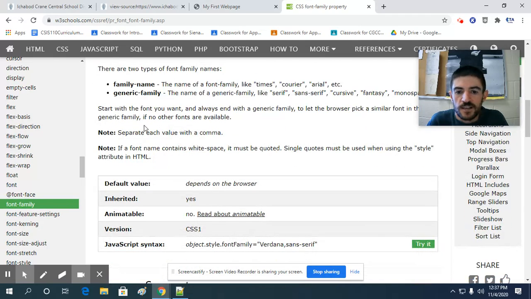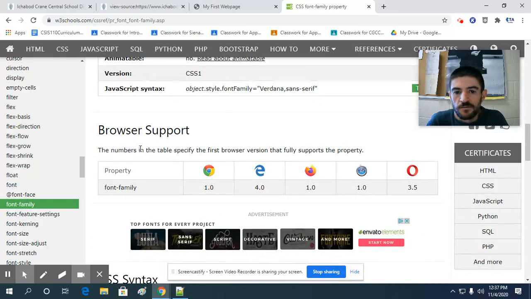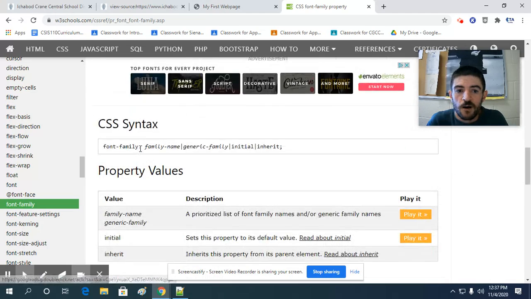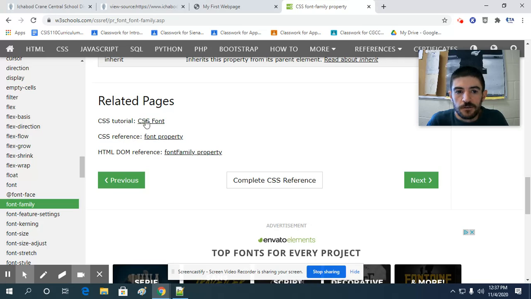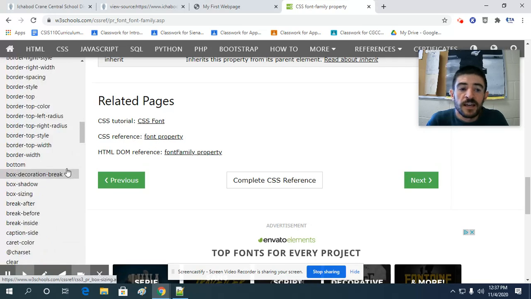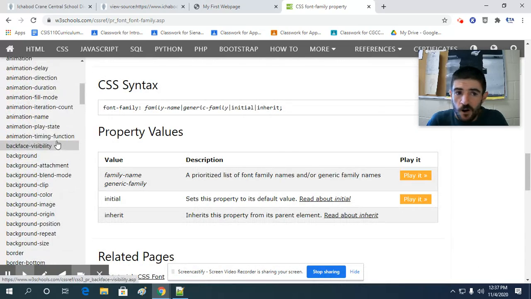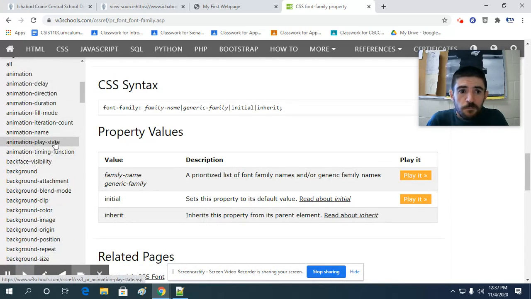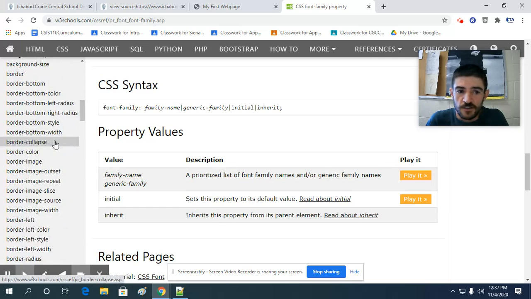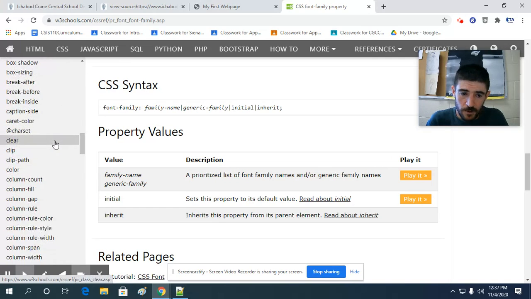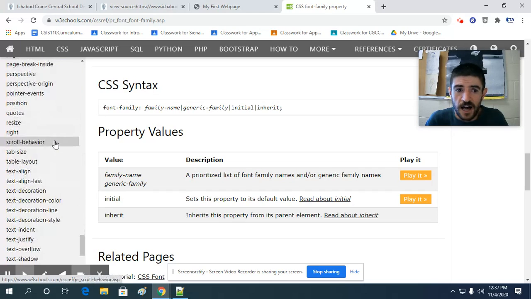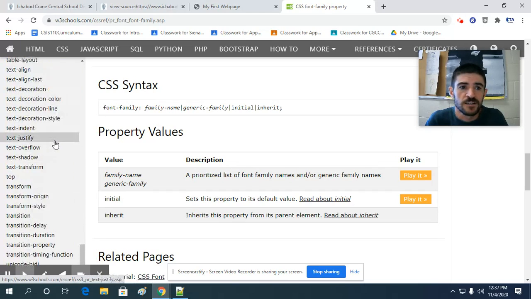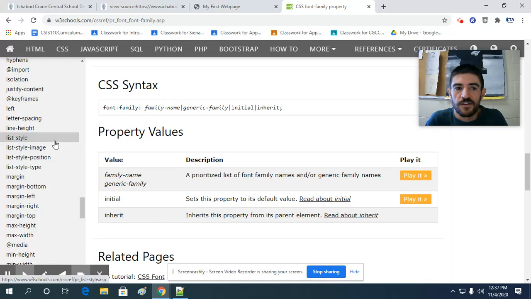So you can use this site as a reference to figure out what's available to you. And then it'll give you links to other things like the font property, CSS font. Also on the left-hand side here, you're going to see all the different properties that I can change using this style attribute. So when I said I'm not going to memorize them all, it's because there's a lot of different properties that you can change inside of that style attribute.